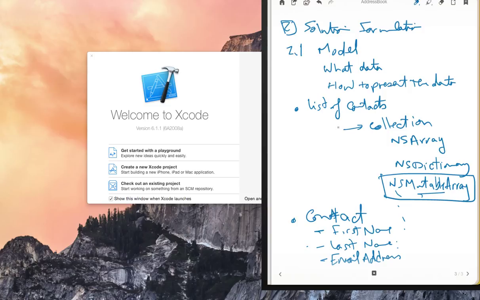So we learned that we need a list of contacts and we're going to use the NS mutable array library in order to represent that list of contacts. But how about the contact? A contact is really something we call a custom type. What do I mean by custom type? There's nothing in the library that simulates a contact. For a first name, I have a string. A last name, I can use a string. The email address, I can use a string. But what is a contact?